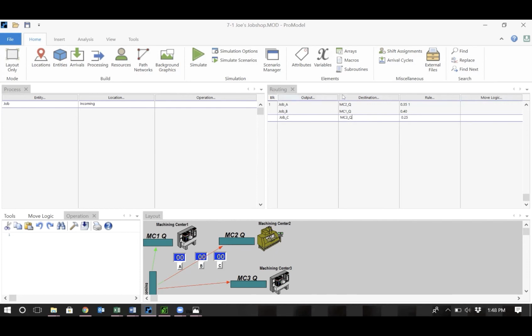So what is the other way for me? What is the other approach for me to write the destination? Right now, the parts come into incoming, and right there, I send them to destinations right away. I tell them what type of entity they are, and I send them to the destinations right away with these probabilities. What would be the other possible thing that I can put in the destination?